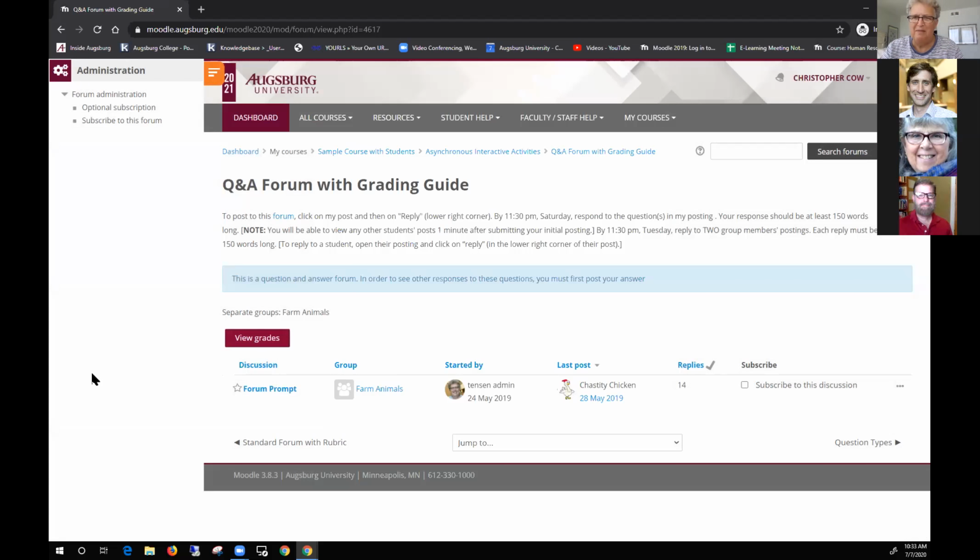But this is really a very streamlined way. If anybody's ever graded forums, it can be very ponderous to read all of those, grade all of those. But I'm really kind of excited about this new feature. It makes forum grading, we're in the 21st century finally with forum grading, which is a great thing.